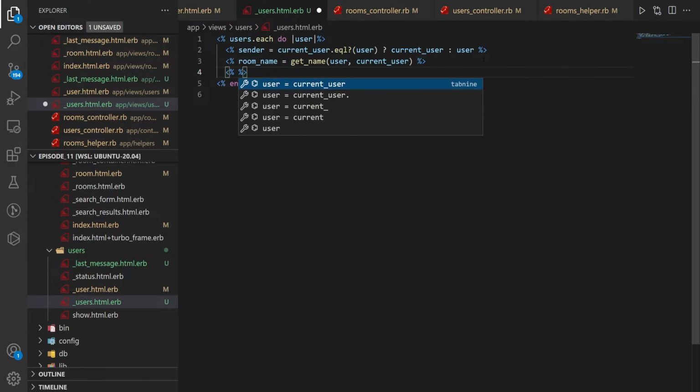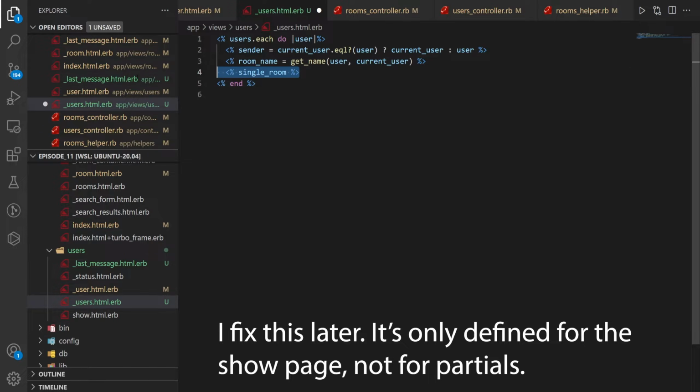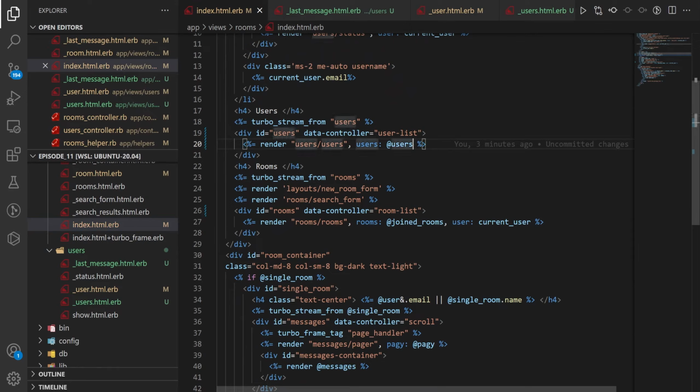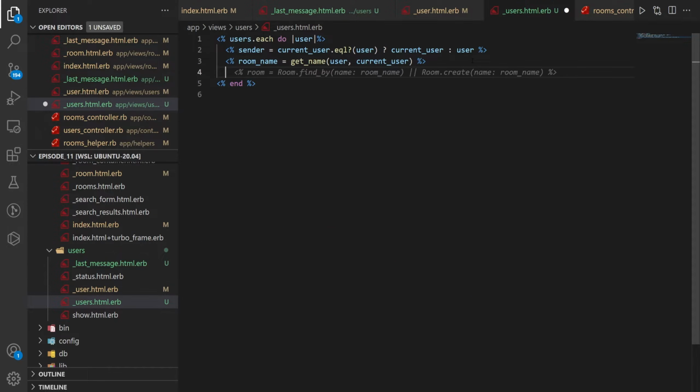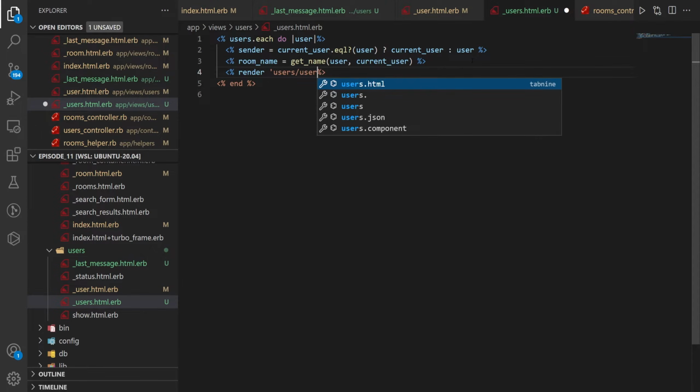Now we can create the single room, which I think should just be available to us as @singleRoom. But what we can do instead is we can come into the index and we can just pass in the single room as @singleRoom. I don't know if that's necessary, but just in case, I'll leave it like that. Okay, and then we can do a render for users/user.